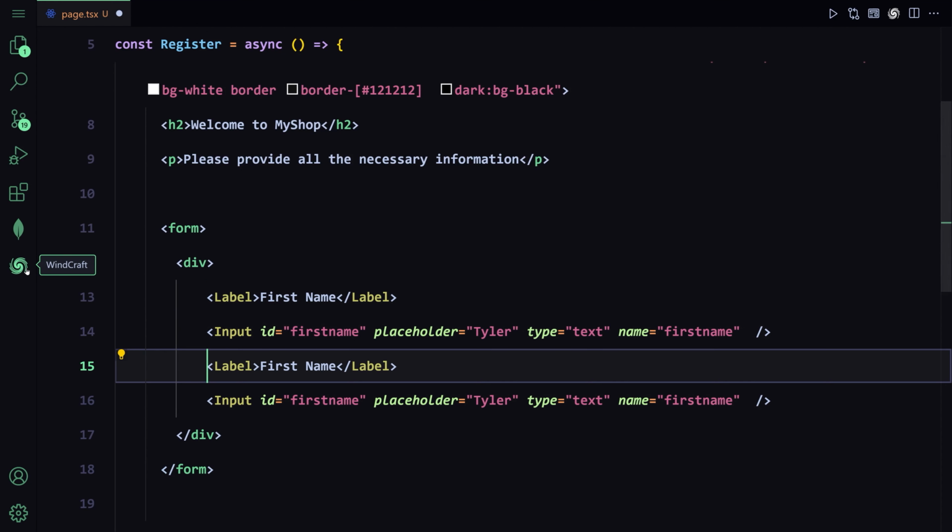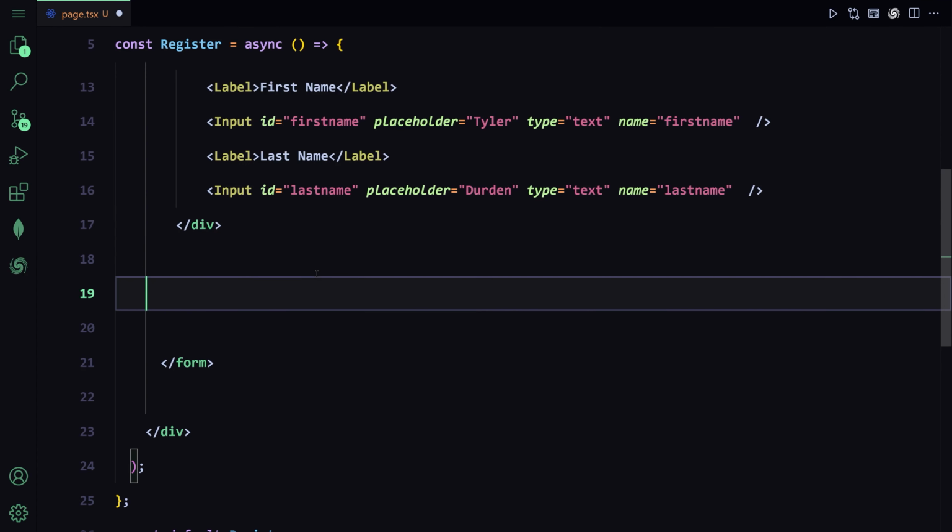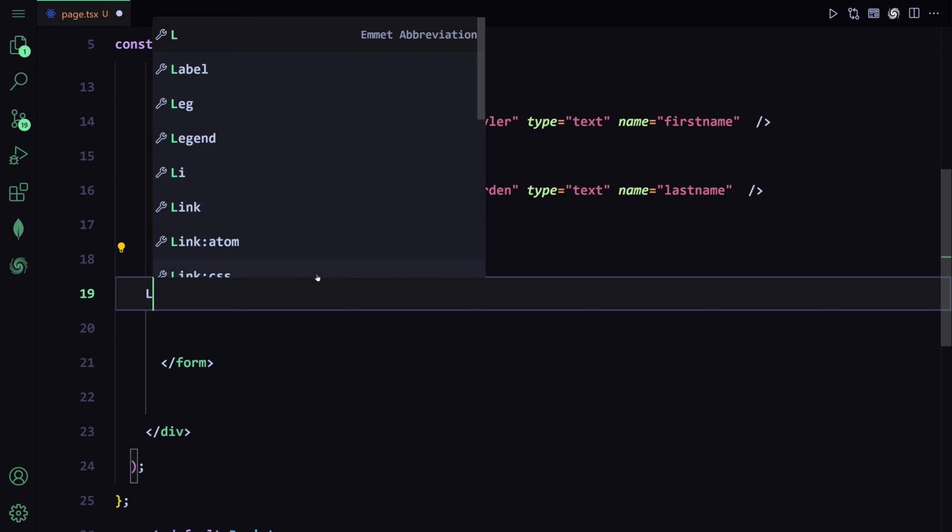Okay, so I'm going to just duplicate there one time. So that was the first name, and this is going to be the last name, and let me just change that a bit quickly. Now underneath this div, we are going to be creating our label one more time.